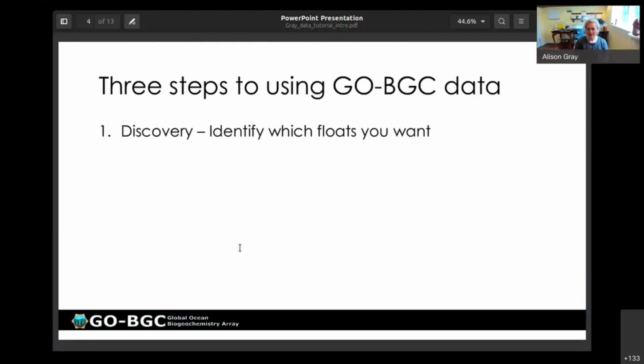Okay, so there are really just 3 steps to getting started using GO-BGC data. The first step is discovery. So which floats do you want? What data do you want? What's out there? Maybe you already know, maybe you deployed some floats and you know exactly which floats you want to look at, but maybe you don't know. Maybe you just have an idea of a question and you want to see what's available. So the first thing we're going to talk about is how do you find what floats you want?